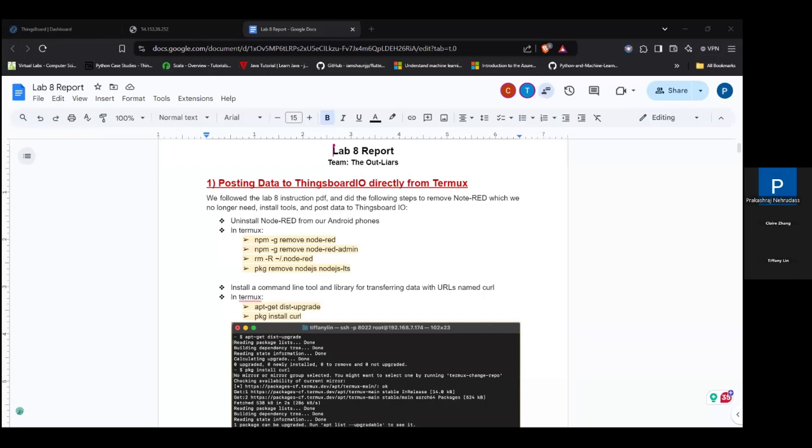This is Team Outliers, and today we're going to present our results from our Lab 8 report. Tiffany will start with the first section on how to post the data to ThingsBoard.io directly from Termux.